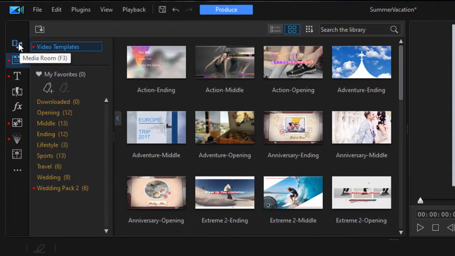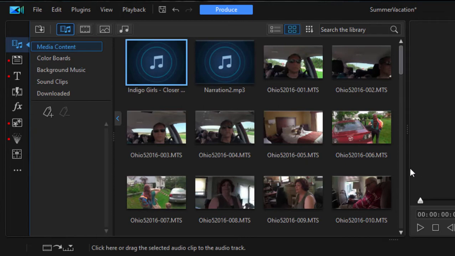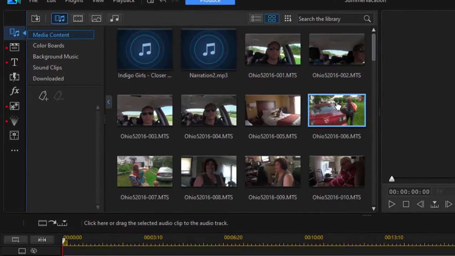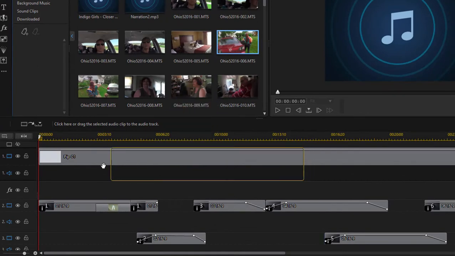Let's go back to our media room in the upper left of the program. In our media room, we can just sort of randomly grab clips and drag them down to replace the placeholders that are on our timeline. So I'll grab this one, and notice sometimes when you grab a clip, it doesn't really change its shape.